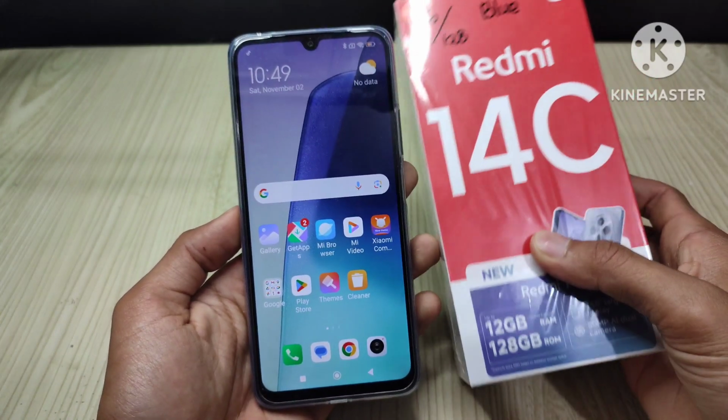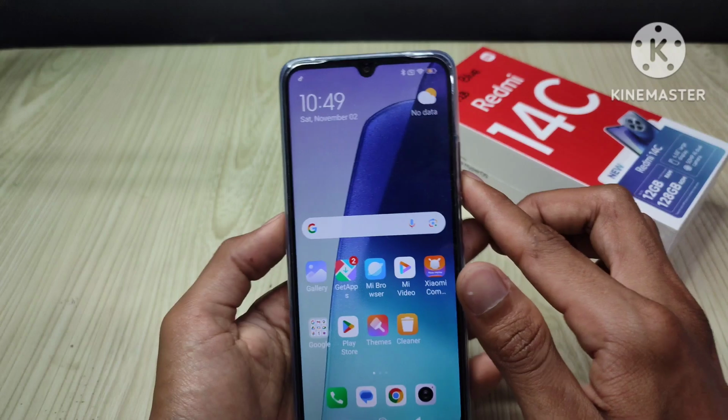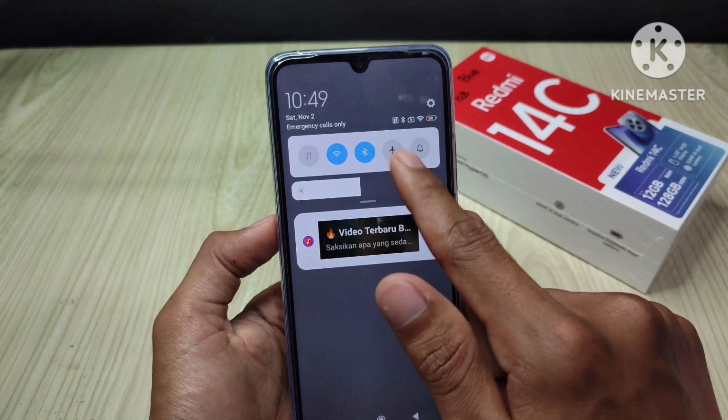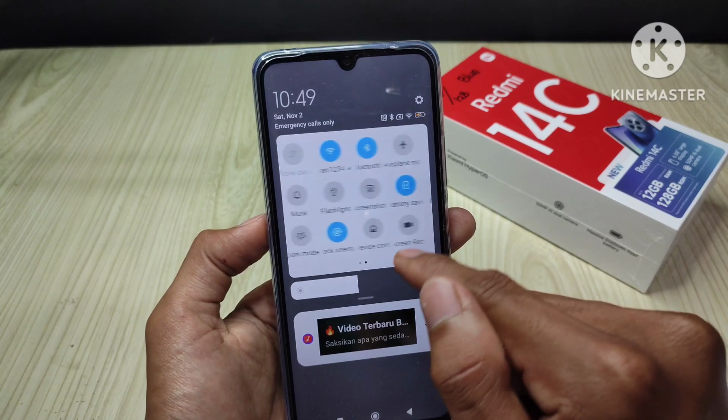How to record screen on Redmi 14C. Okay, you can see in the control center you can use the feature here, screen recorder.